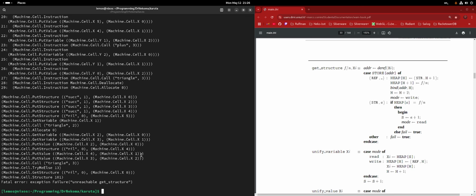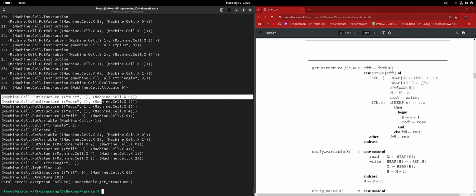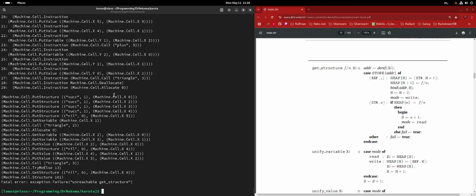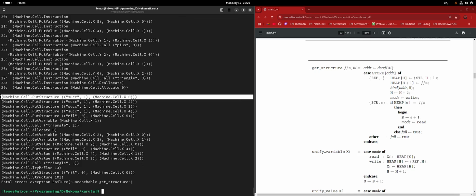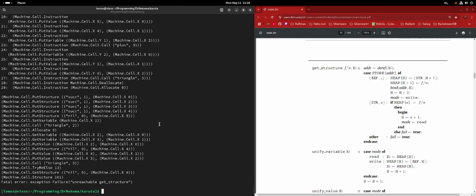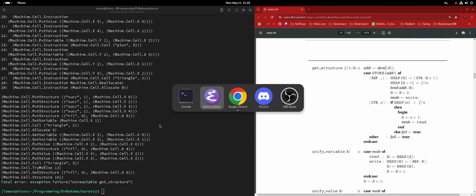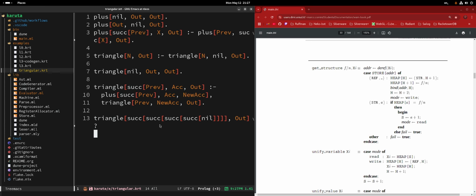X0, put value x2, get variable x2. Well, I wonder if it's this, because this is putting a structure in x0. And you're trying to get a structure on x0. We're doing a put structure on x0. Yeah, but this doesn't make any sense, right? Go to the implementation of put structure real quick. I want to check something as well over there.